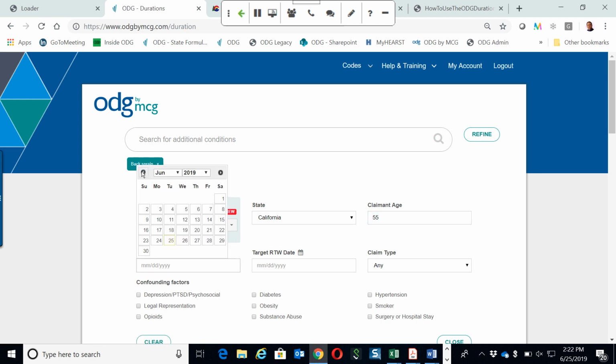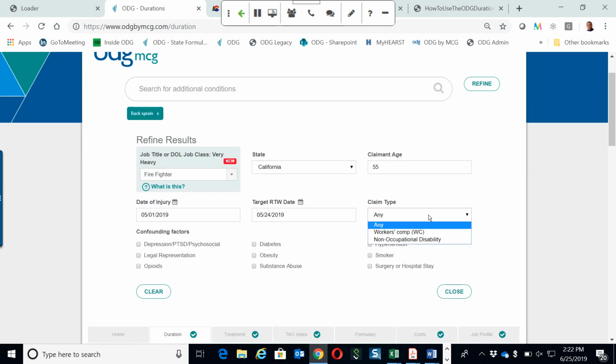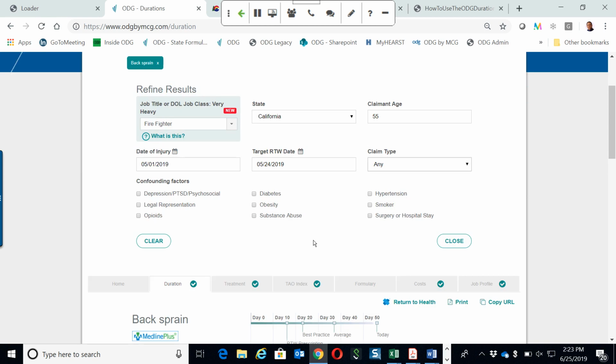In this case, let's put the date of injury as May 1st. When I do that, it's automatically going to give me this target return to work date. For claim type, again, we have a mixture of OC and non-OC claims, or by default, you can include all of them, which I'll go ahead and do for now. And then some of these confounding factors.